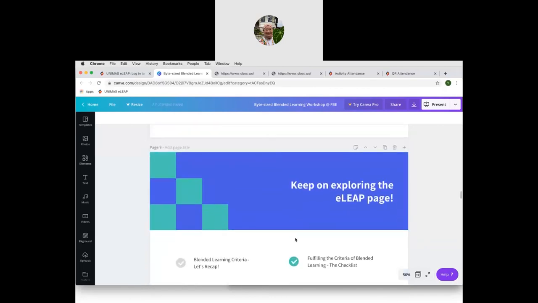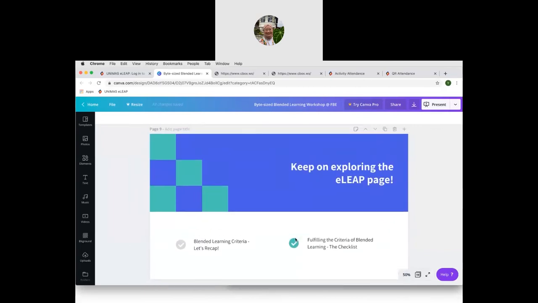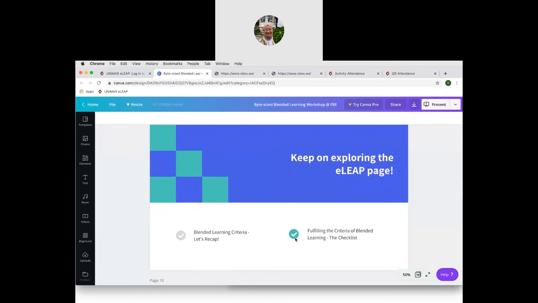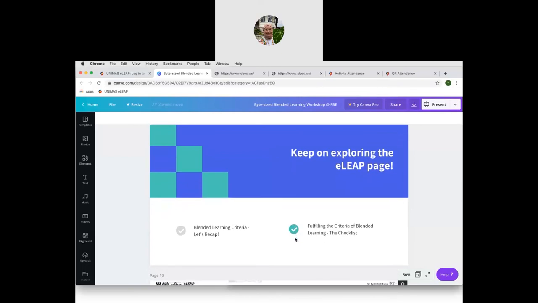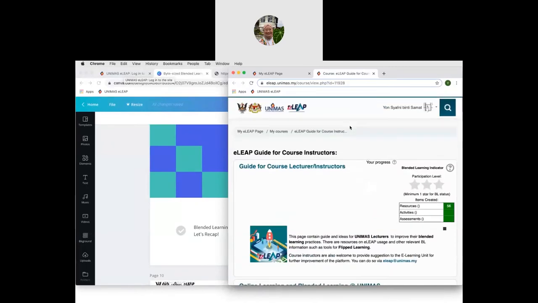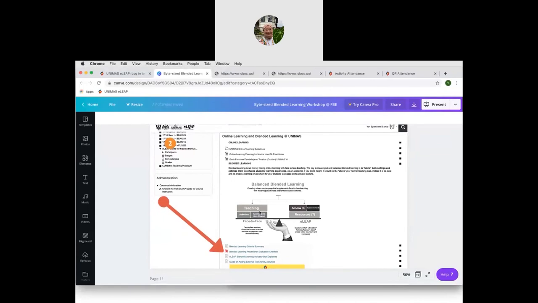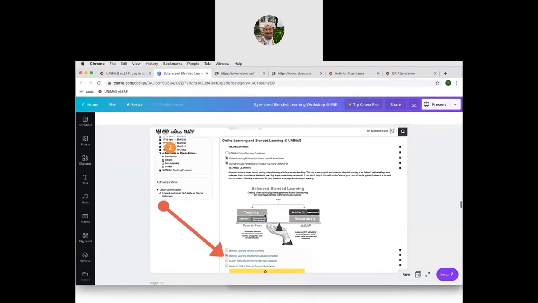All right, and the next one, maybe you want to go in depth and know what the requirements for blended learning are, how you can fulfill the criteria. So COM has provided a checklist for that. You could get this checklist from this page right here.